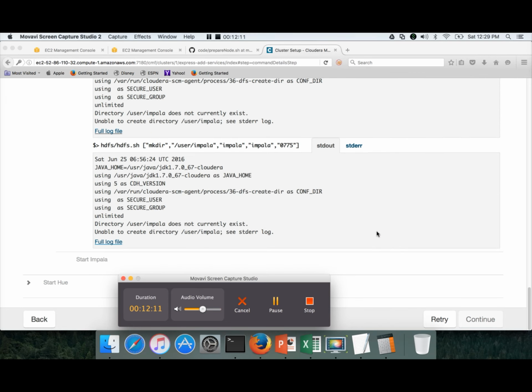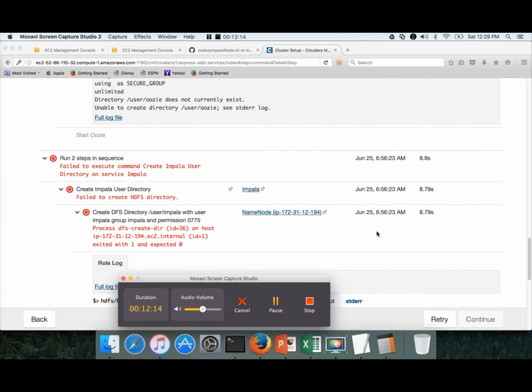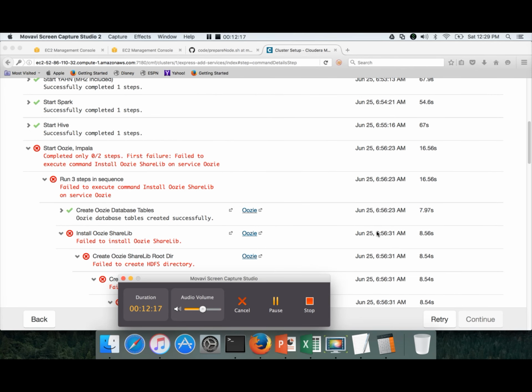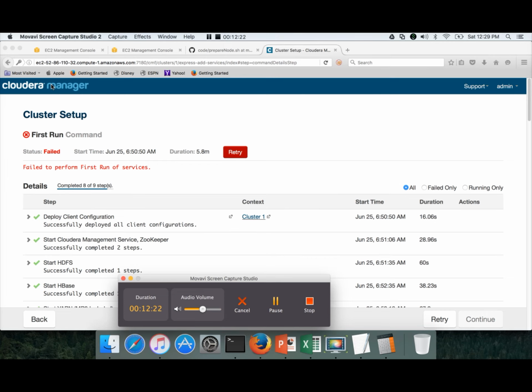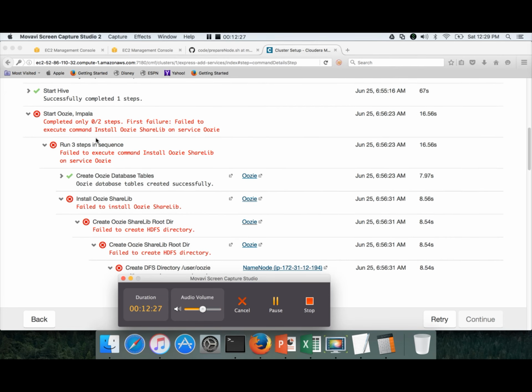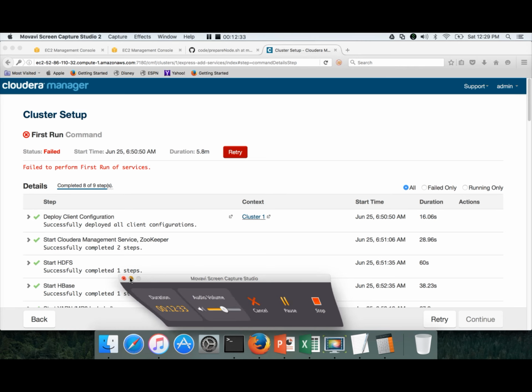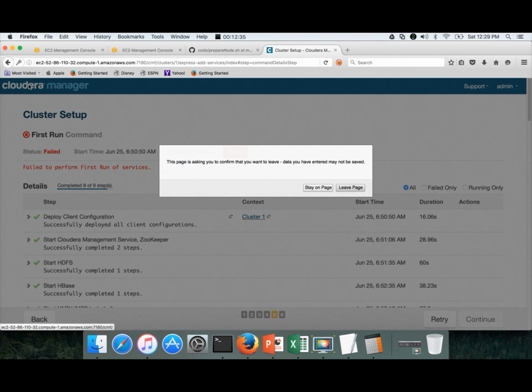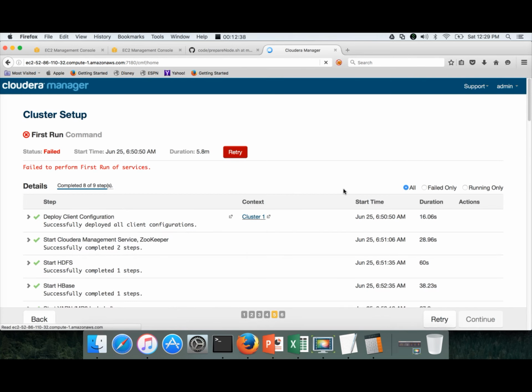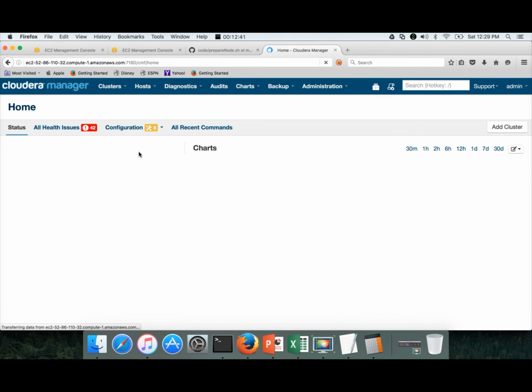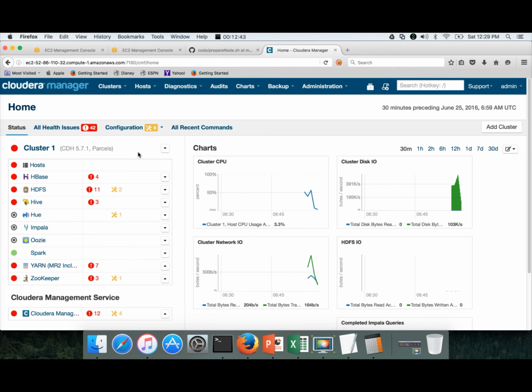So most of them are set up except a few of the things like Oozie and Impala. We will see where it is going wrong in a moment. We can abruptly discontinue the current process instead of hitting retry. Just click on Cloudera Manager, say leave page, and then it will go to the Cloudera Manager web interface. And here it is complaining about Hue, Impala, and Oozie for some reason.